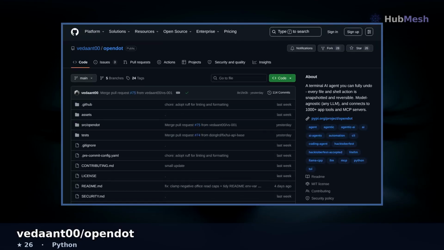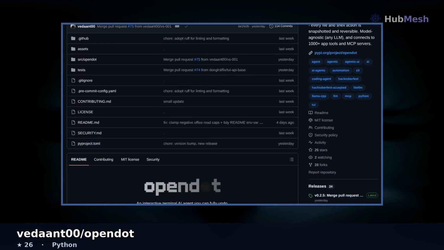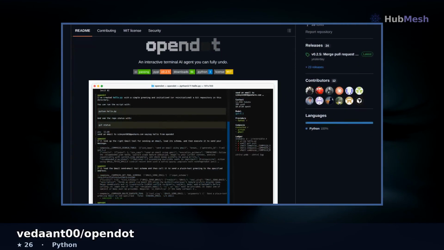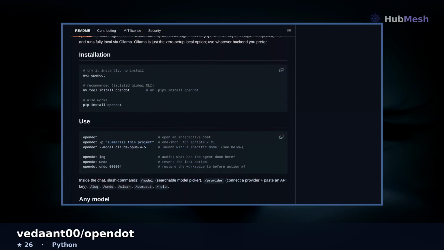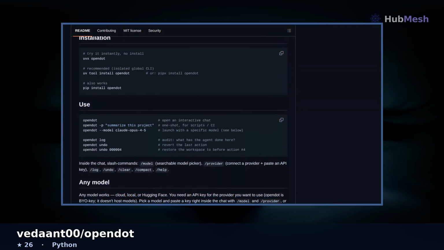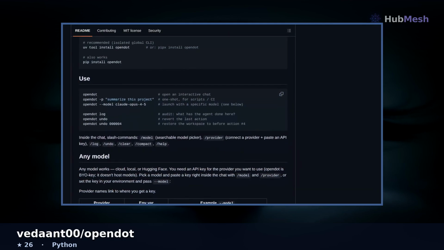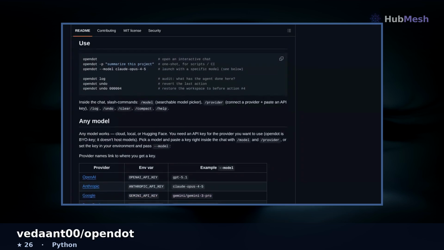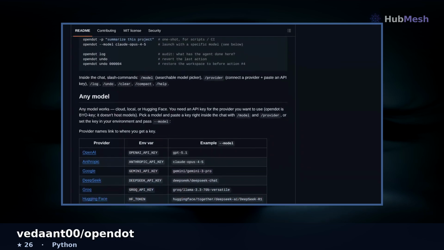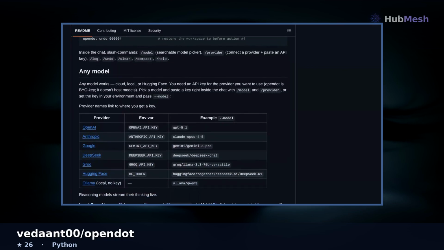Because every action in opendot is snapshotted, you can safely revert mistakes before expanding its power into external workplace tools. You can try opendot instantly without installation or set up an isolated global CLI environment. Start an interactive session to summarize code, run automated scripts, or audit and undo previous agent actions.